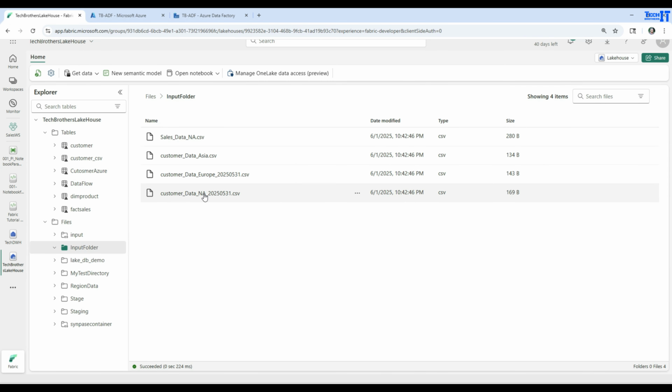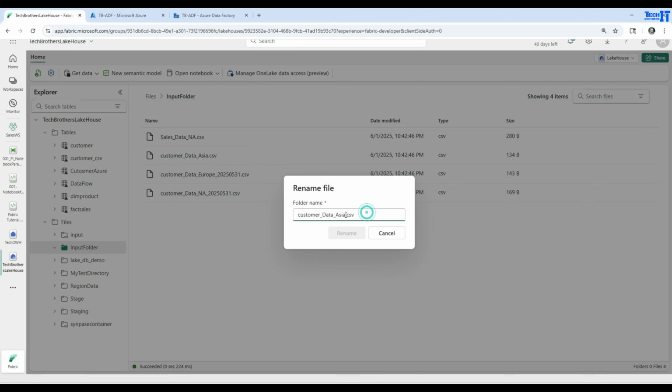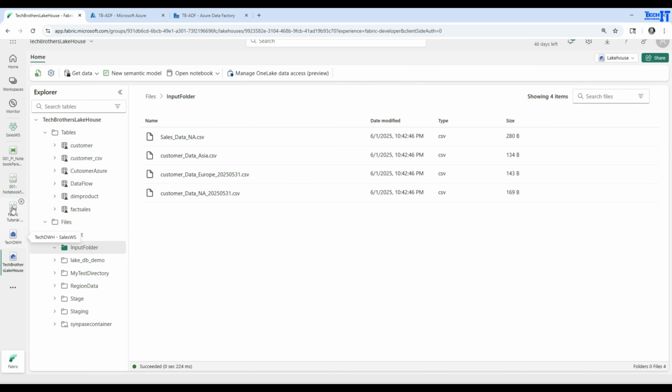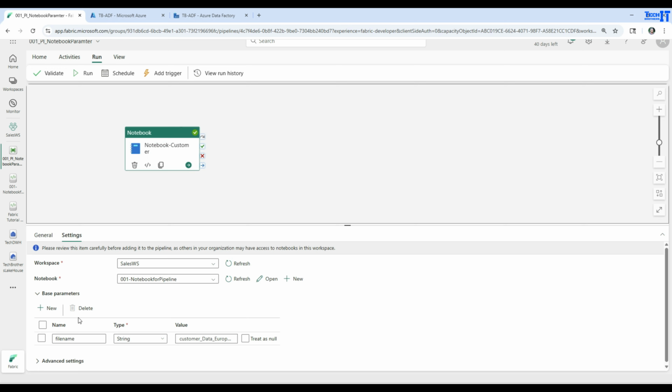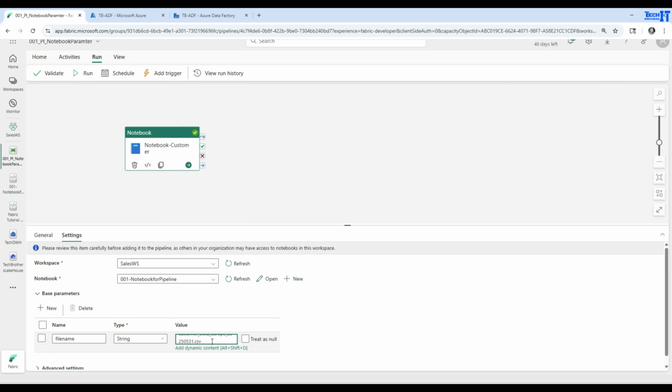So we have done North America, there was a default value there. Then we did Europe. I'm going to load Asia, and in this case we should load the Asia data. So I'm going to cancel this out, go to the pipeline again, and here I'm going to click on the notebook, and then I'm going to provide the value here.